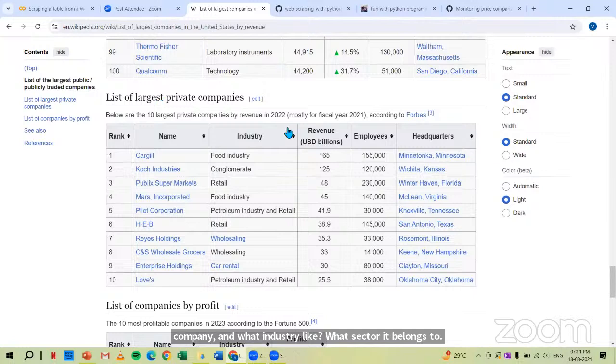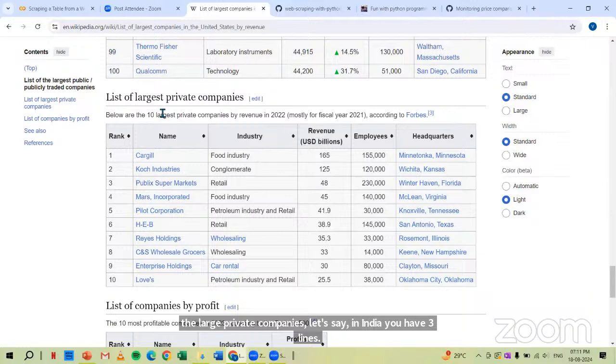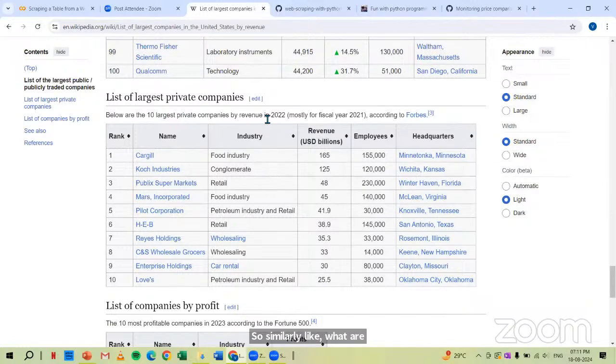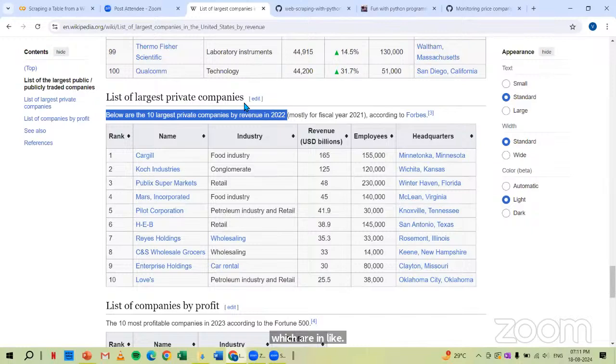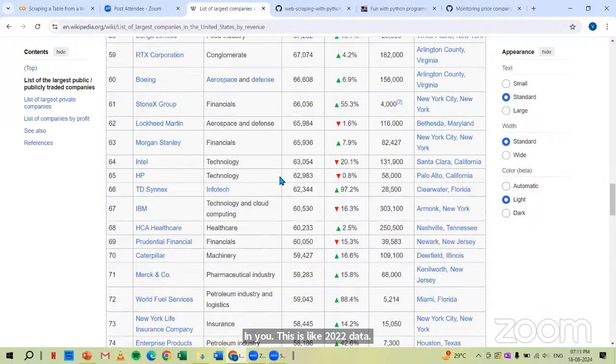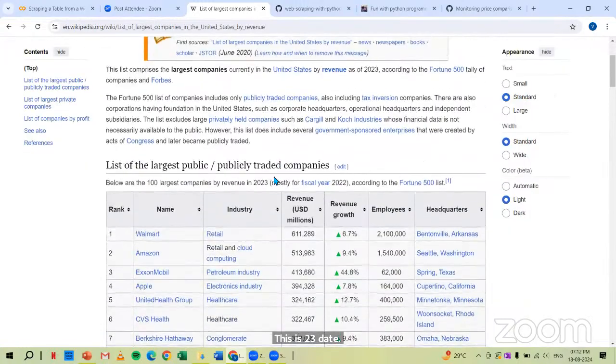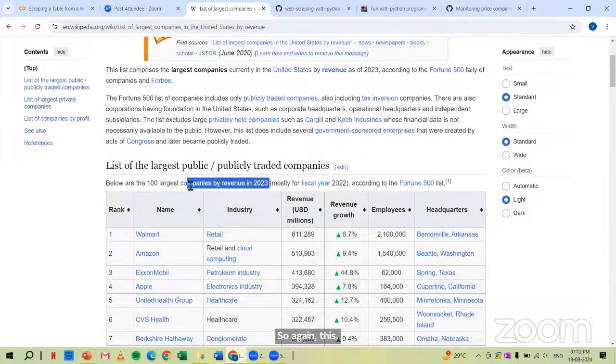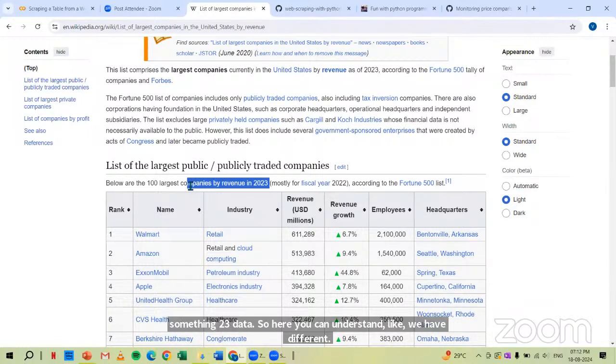Like you have the large private companies. Let's say in India, you have Reliance. Similarly, what are the largest private companies in USA? This is 2022 data. This is 2023 data. So here you can understand we have different sectors of data with different years also.